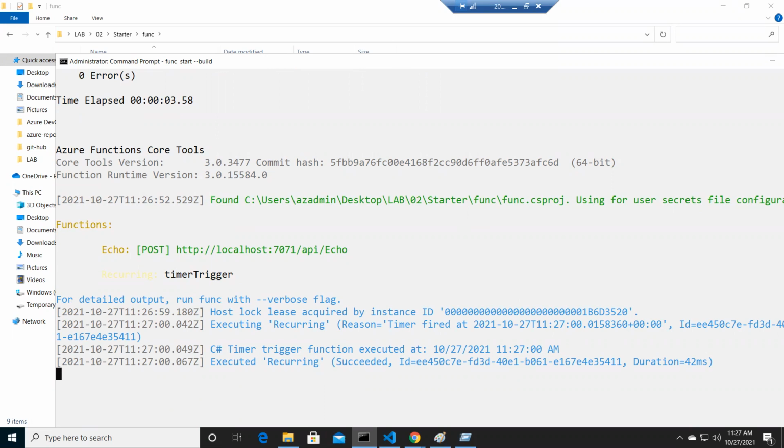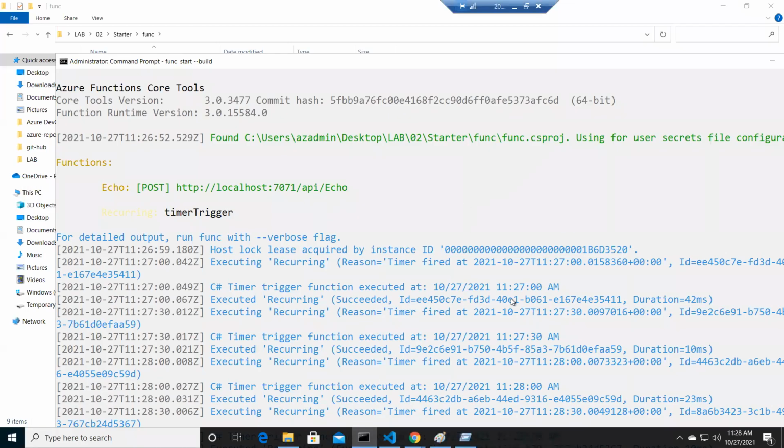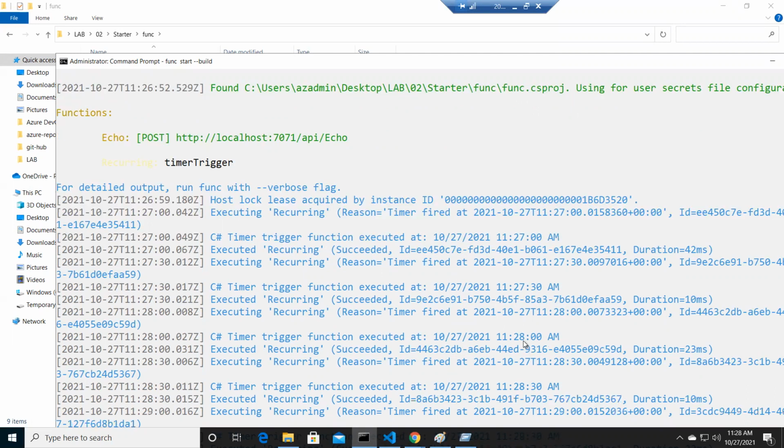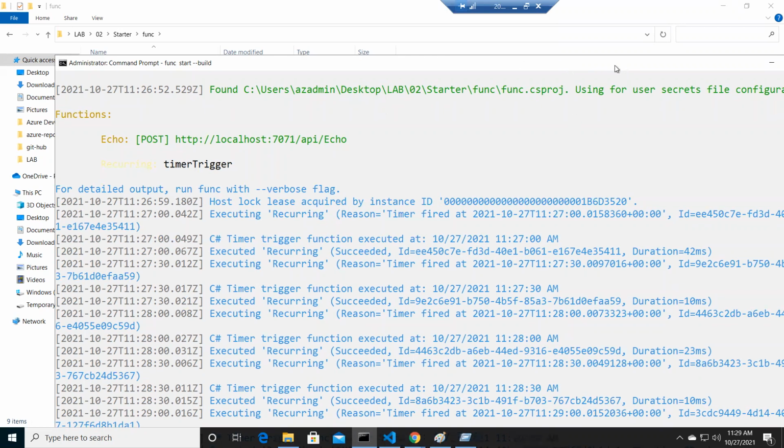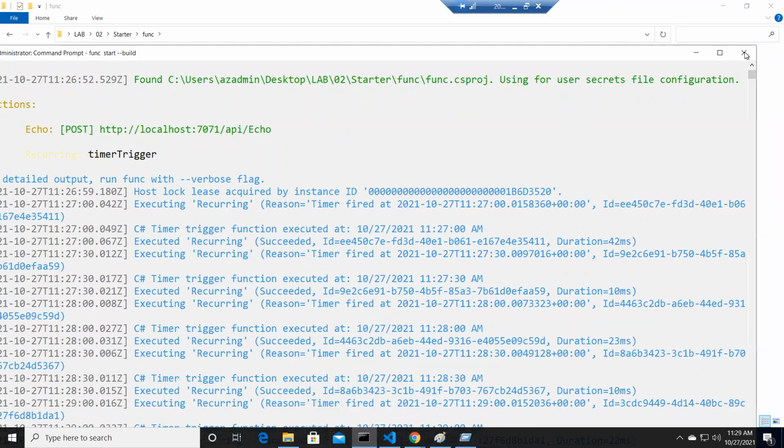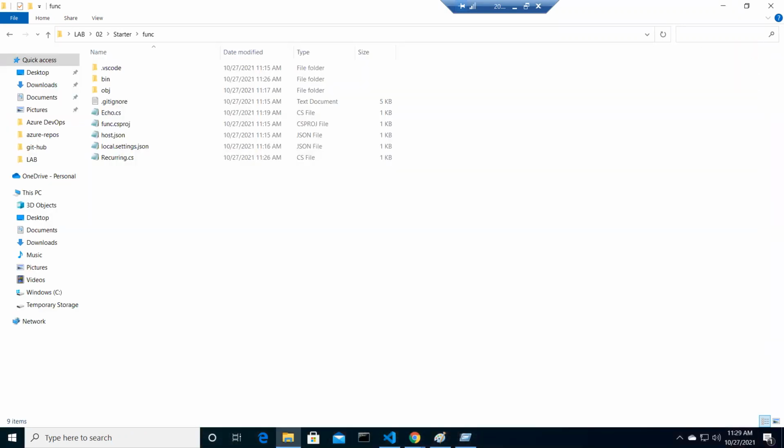Okay. So all right, so you can see it triggered a couple of times within a minute. 27, then 27:30, then 28, then 28:30. So that's how it is triggering or keeps on triggering. So let me close this. Okay. Now the third function for this lab is the integrating with other services.